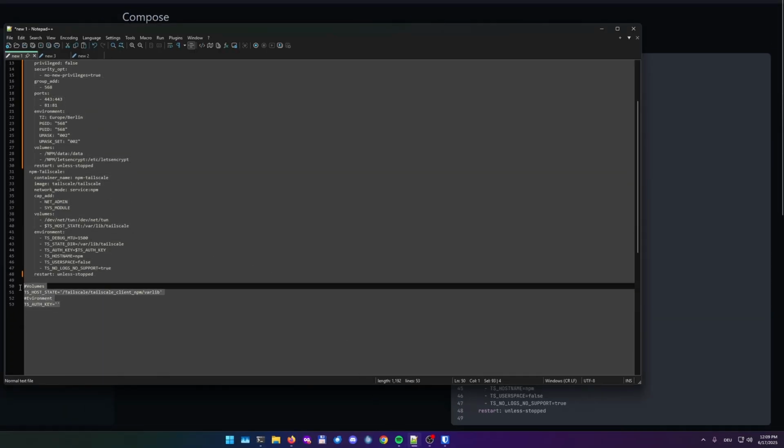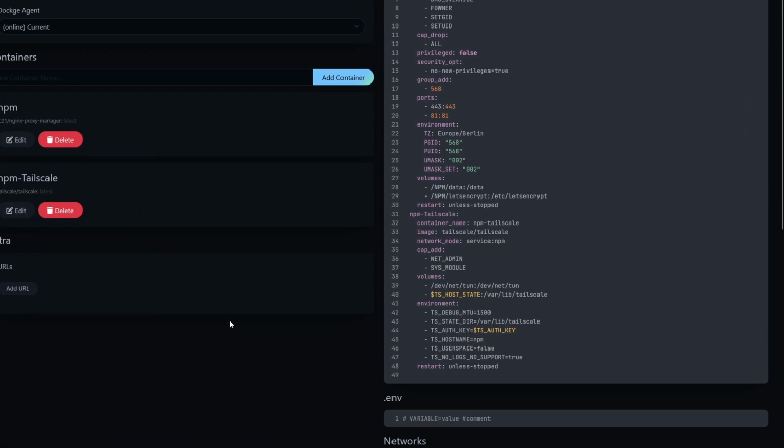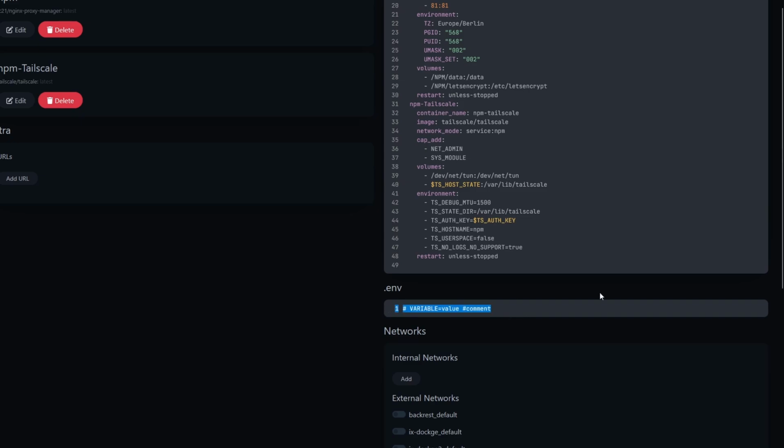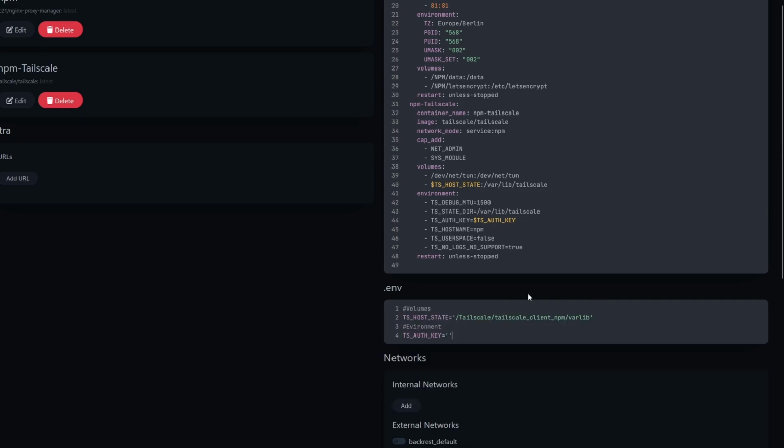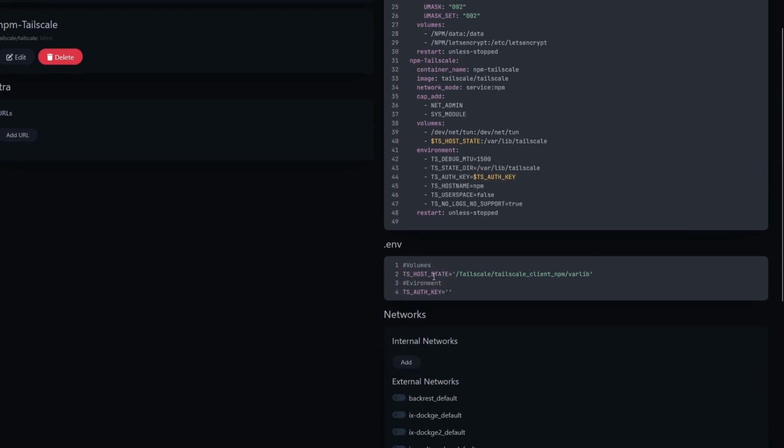We'll next copy the .env, and we can put this here. You can see the TS host state, that is the path where the host state is going to be saved. So I'll add mount, bold, apps2, and then the rest should be the same. So Tailscale client npm, because I like to give the directory a name for the individual client, and then varlib.